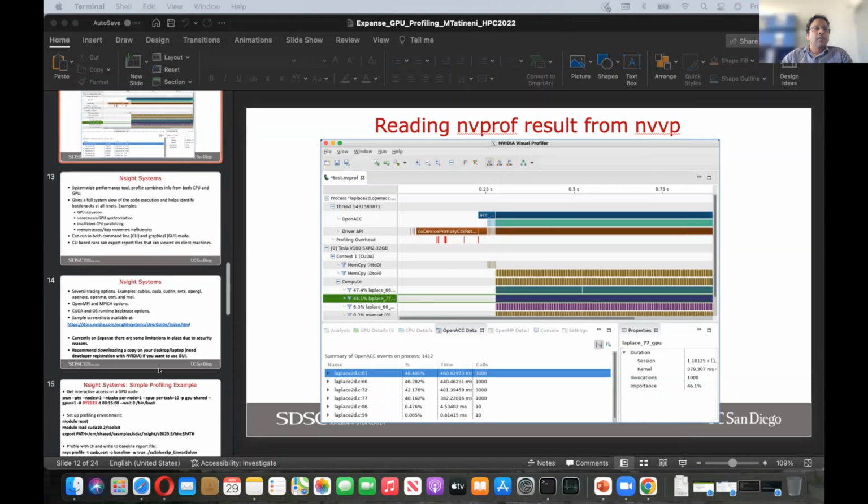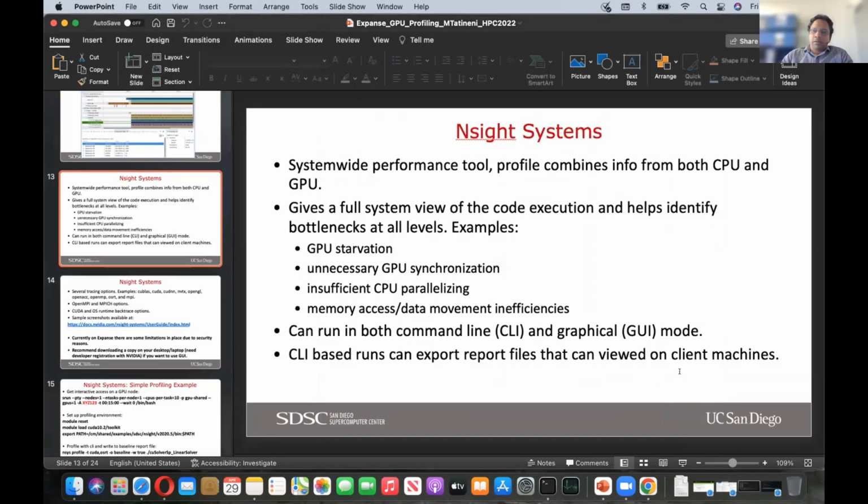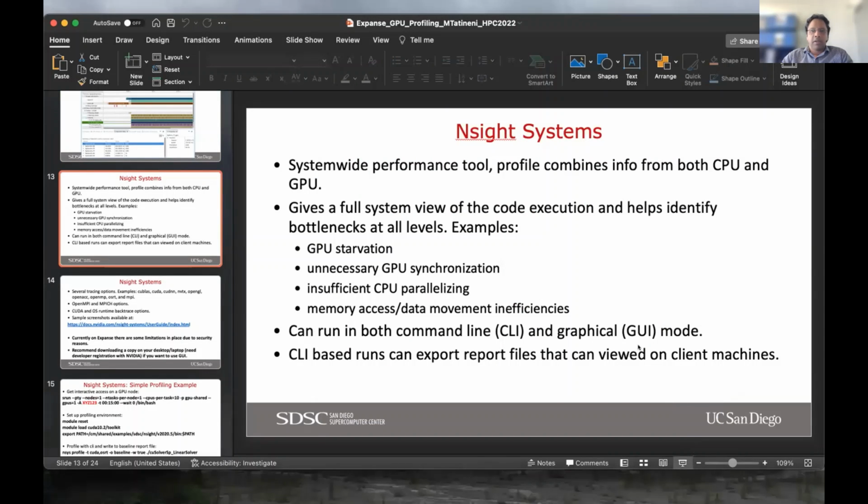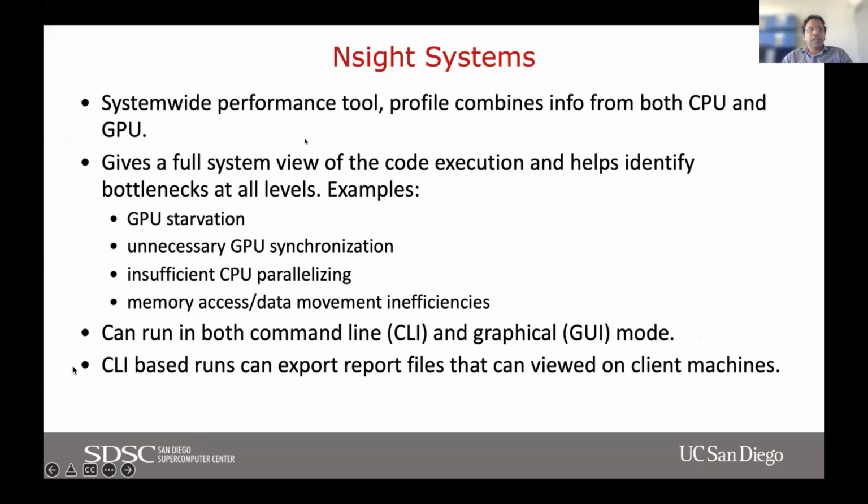So let me go to the Nsight slide. Again, this is a system-wide performance tool. It combines info from both the CPU and GPU side, and it gives a full system view of the code execution. So you can look at bottlenecks at various levels, like GPU starvation or some unnecessary GPU synchronization, for example, or even on the CPU side, insufficient parallelization, and any inefficiencies in memory access and data movement. And this can run both in command line, like we just ran, and graphical mode.